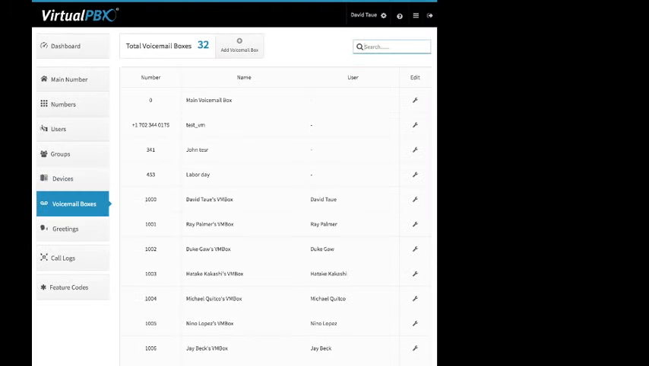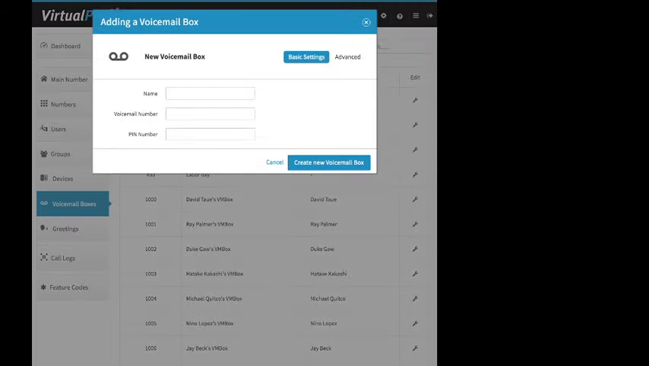Voicemail boxes, you'll see that the users right here will have this, which will let you know this was a user-created voicemail box. You can create your own voicemail boxes up here, give it a name, voicemail box number, and a PIN.